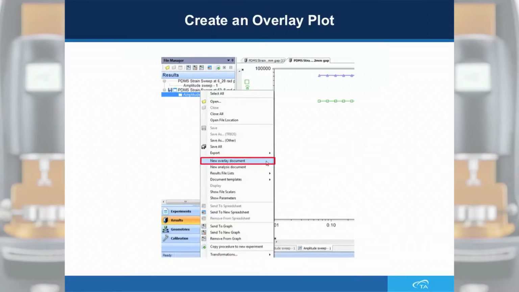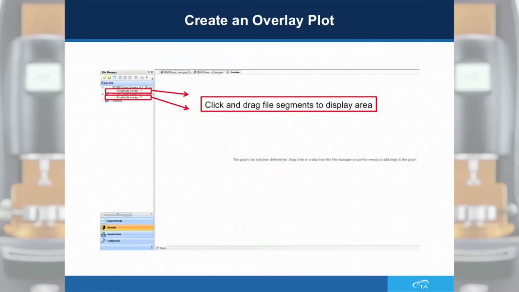We will now look into plotting data from different files on a single graph using the Overlay feature. Creating an overlay plot is a powerful data visualization tool that allows a quick comparison between different sample results. First, open all data files to be overlaid, then right-click and select New Overlay Document. A new overlay file will be created in the File Manager window, and the results view displays an empty plot.